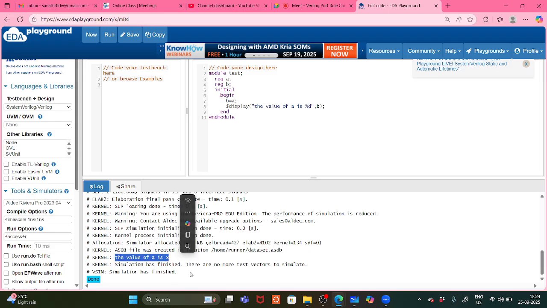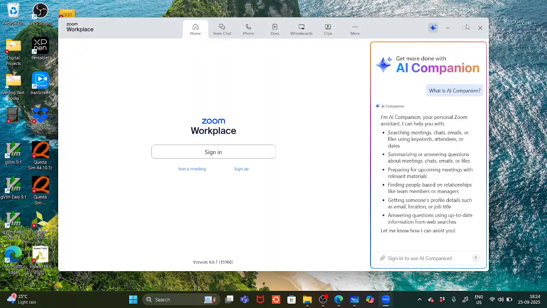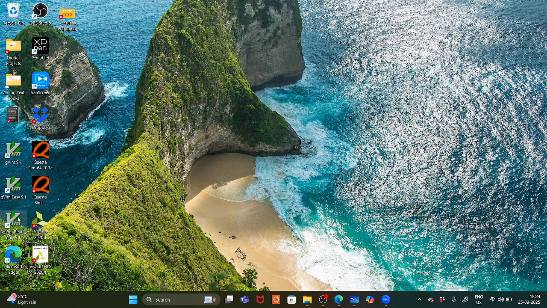So like this I can use this EDA Playground, and this I can also write in Xilinx Vivado. I am opening Xilinx Vivado. This is Xilinx Vivado. It is big software, and it will take around 35 GB in your C drive.